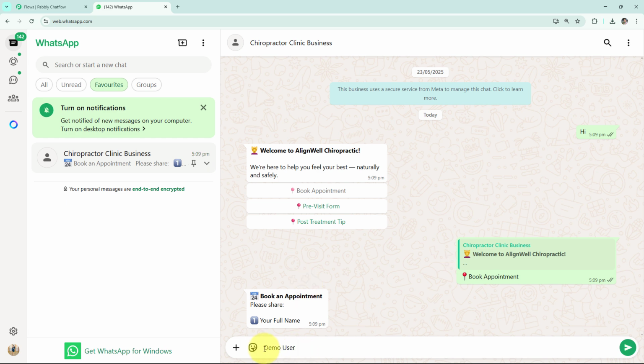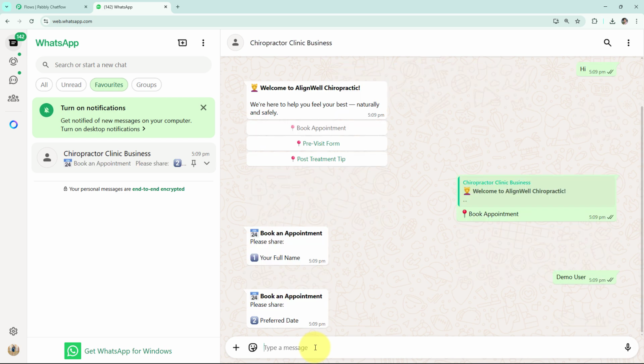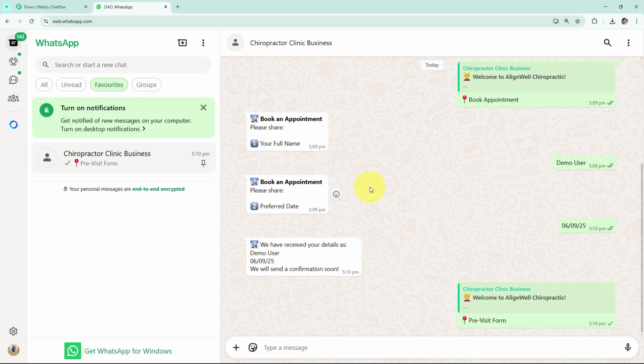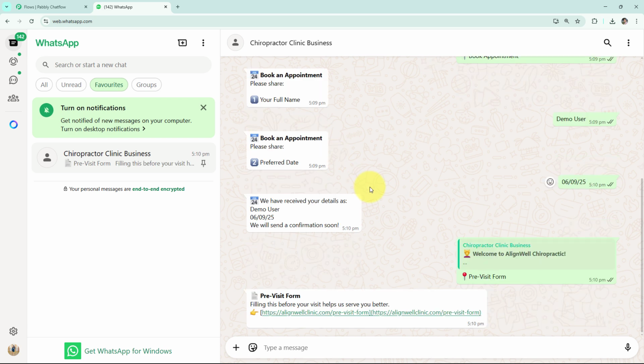full name. So here I'm going to send a dummy response as demo user, and then it responds to me with preferred date. So here I'm going to send my preferred date like this, and it responds to me with, "We have received your details as demo user. This given date we will send confirmation soon." Lastly, I'm going to respond with pre-visit form, and it responds with a clickable pre-visit form link.